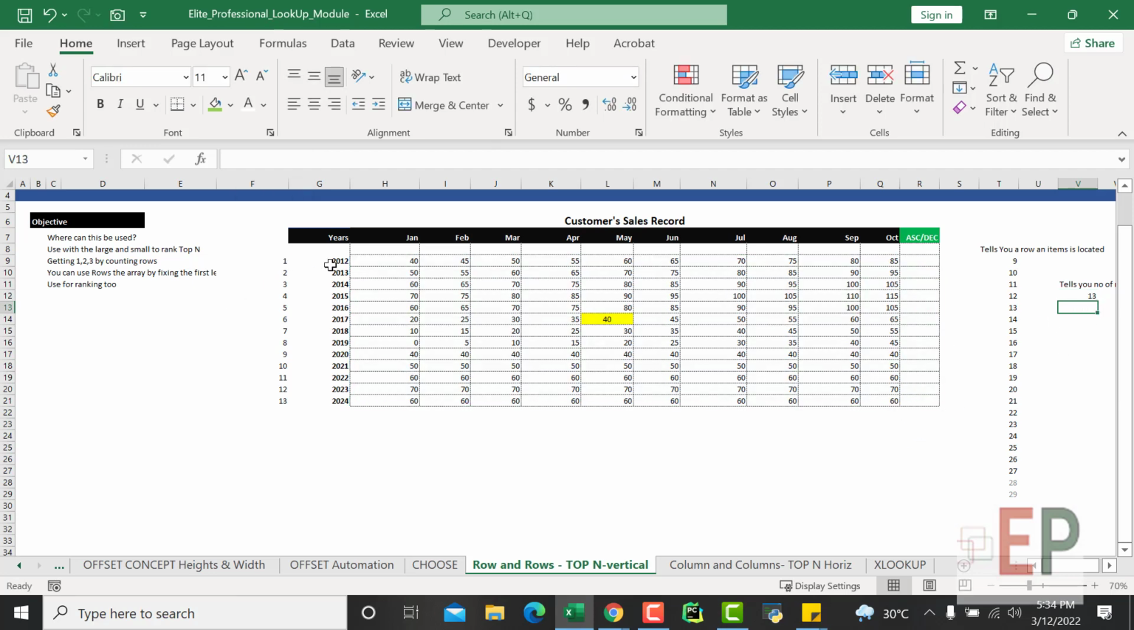So how do we know? This is the first row, second, third, down to the 13th row. So this will give you the total rows you have in this array or table you have specified. It's possible you want to know the number of rows you have there, probably because you're working on something where you need to know the number of rows in a particular table. So this will come in handy.